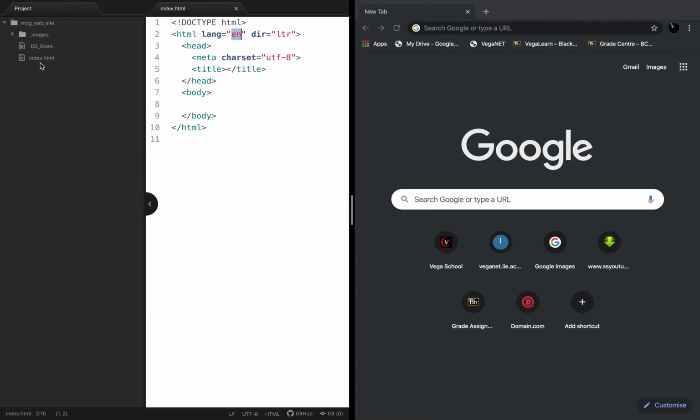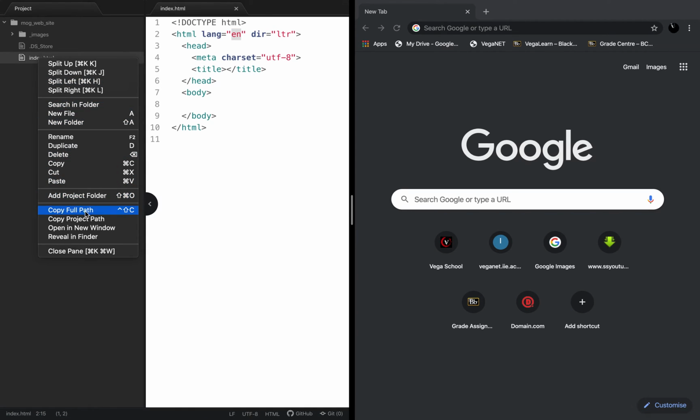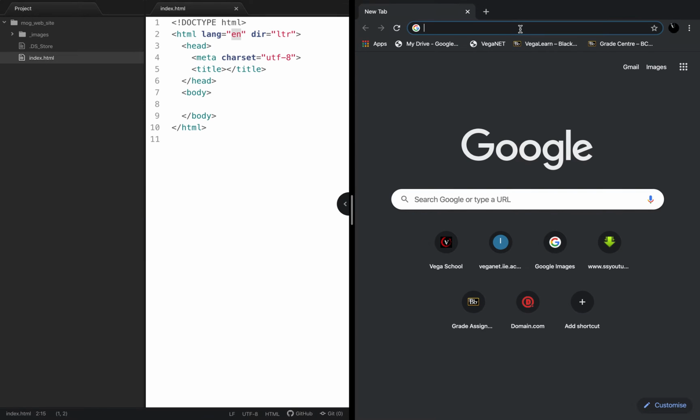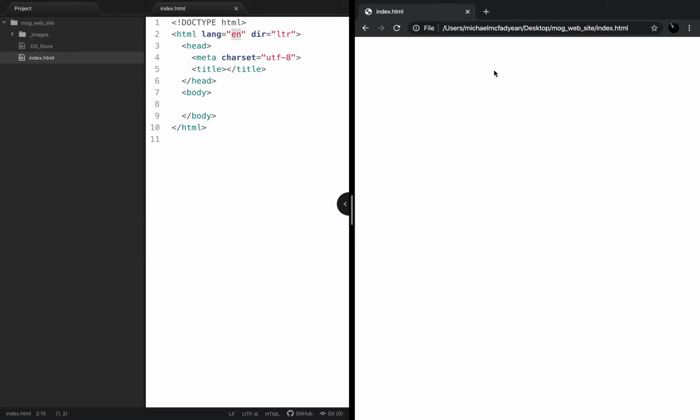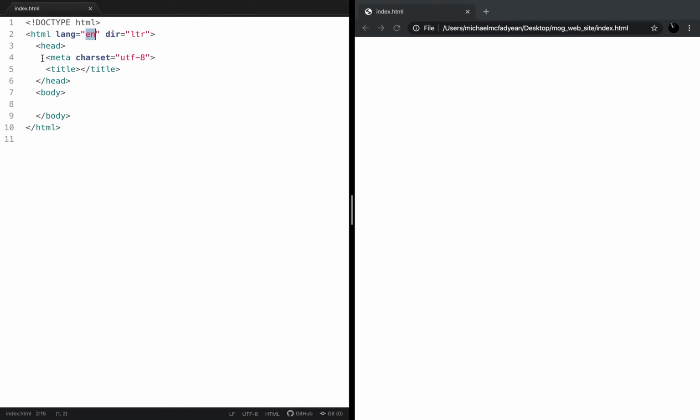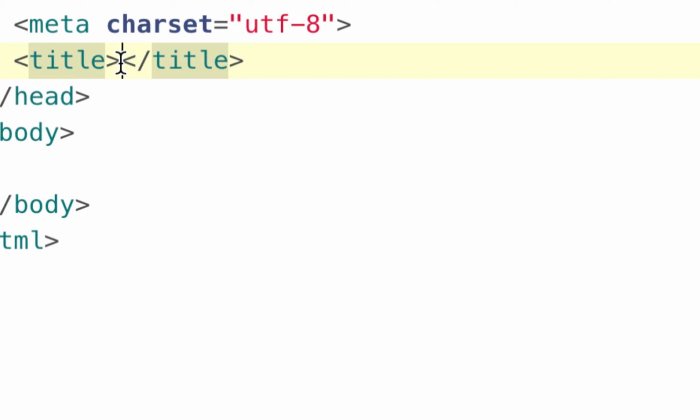Then I want to be able to view what I'm doing in Chrome. So I'm just going to go to that index page, right click, copy full path, paste it into the address field. So now whatever I'm doing here is going to be reflected across this side. The first thing I'm going to do is title. I'll just call this Mog Hub homepage.